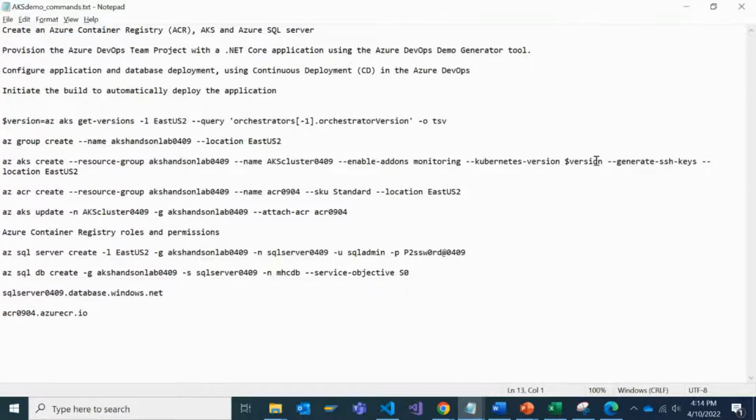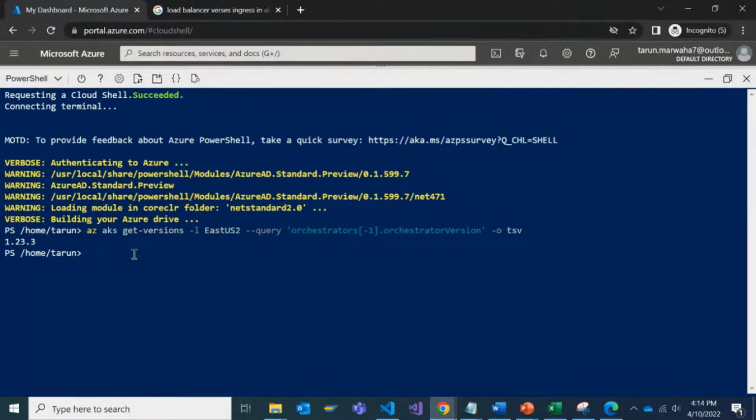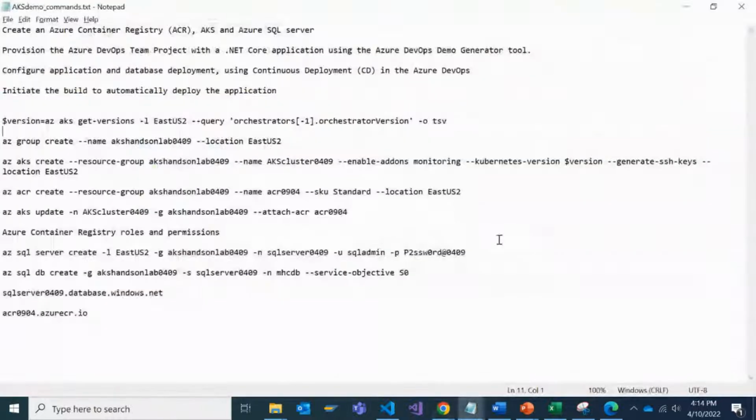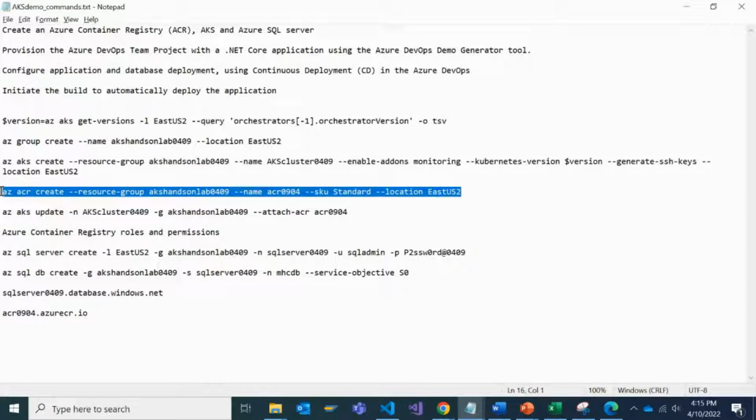You can specify a variable value here. This is the value which you will get and store in a variable named version, which is 1.23.3, and this will generate an SSH key to log into the node pools. To log into the node pools you will use an SSH key because it's an Ubuntu-based machine. So this is the command which we use to provision the AKS environment, and then you will create the ACR, the container registry.